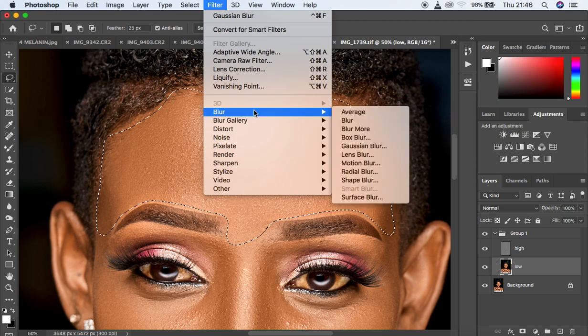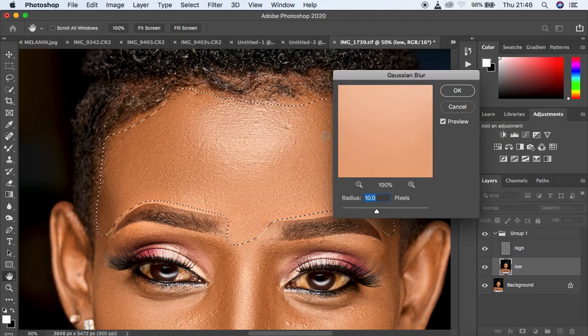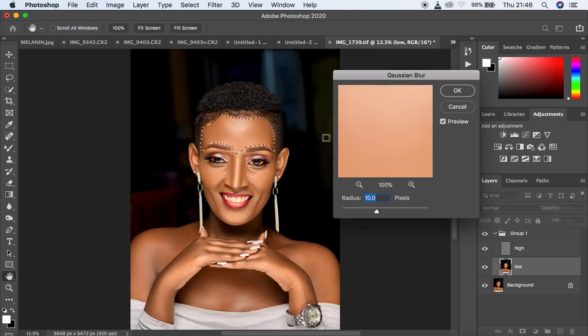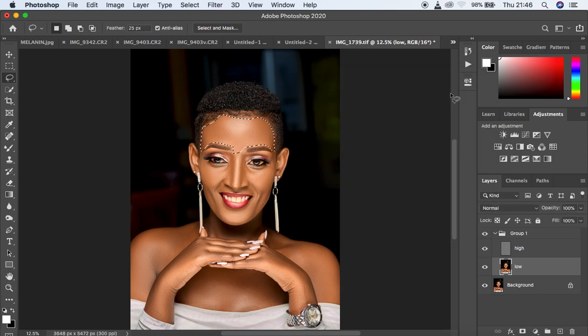Come to filter, blur, and come to Gaussian blur. So we have to zoom out because we want to get the right skin texture on this image. So we're just going to move this towards the right hand side until we feel like we have a nice skin texture for this image. So at around 26.1, I think that is okay.